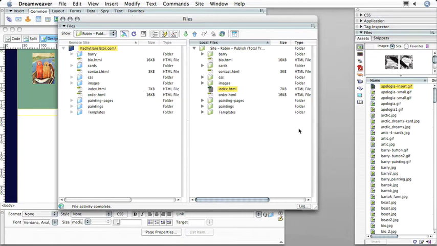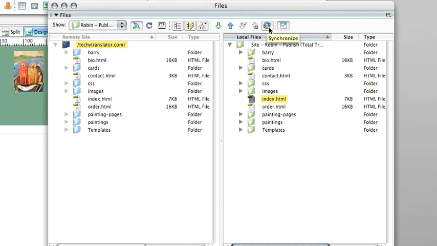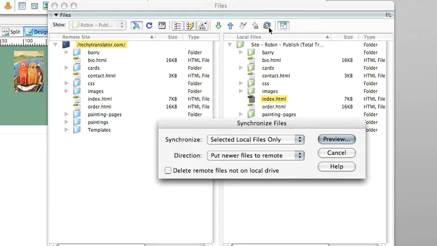But sometimes you may find yourself in a situation I find myself in a lot. I've been working on my site and I've made changes to several pages, and now I go to upload them and I don't remember exactly which files I changed. You can always upload your entire site and make sure you get all the changes, but that takes a lot of extra time. And that's where Dreamweaver's synchronization feature can really be handy. At the top of the window here, this icon that looks like a circle with a double arrow gives you access to the Synchronize Files dialog.